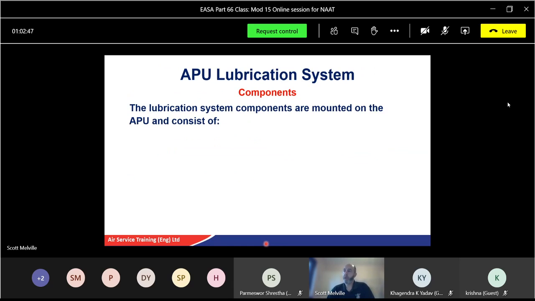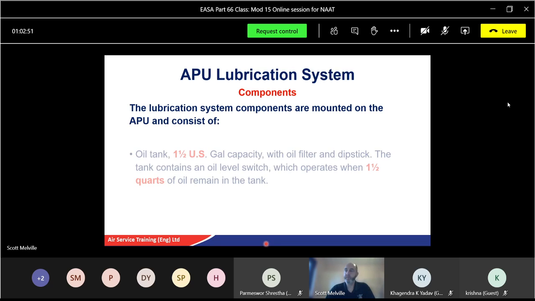Lubrication system, yeah, components are mounted on an APU and consist of roughly an oil tank of 1.5 US gallon capacity. Again, you can do the conversion of that, I'm sure. With an oil filter, just like a normal engine, and a dipstick, or it could be a sight glass. It could be fiber optic. We shine a torch in, which is the sort of one we had on our Tornadoes.